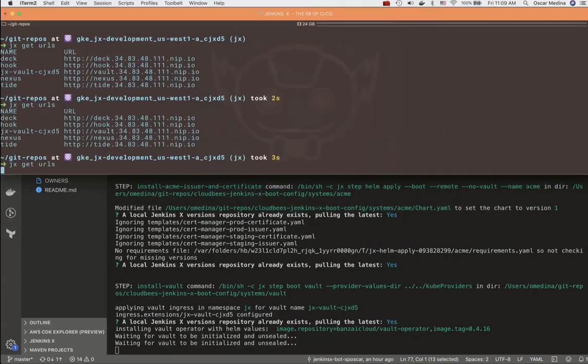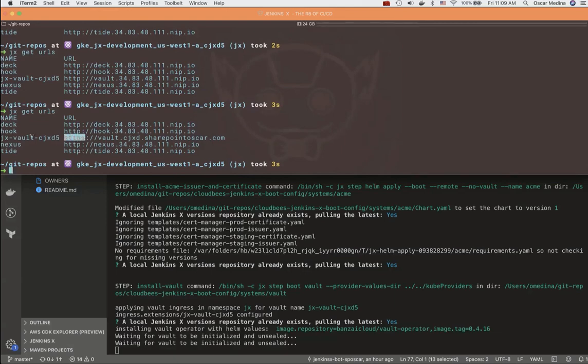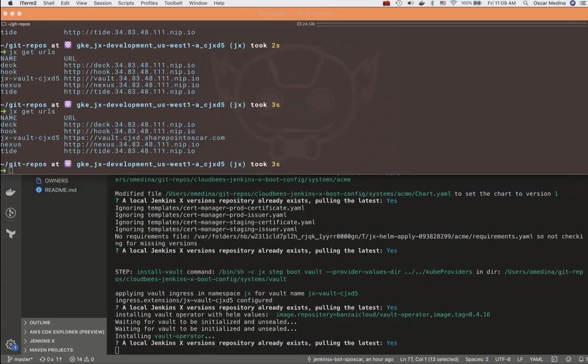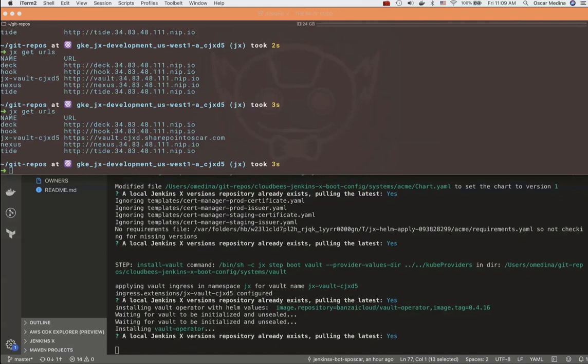So pretty soon our vault endpoint, there it is. Now it's using TLS and our URL looks much cleaner. So there it is. The next endpoints should be modified. It will take a little while to do that, but you can see that the cjxd.sharepointoscar.com domain was applied, so it's much cleaner and secure. So we can expect the same thing with the rest of the endpoints if all goes well. You never know. Bad things can happen. Mostly good things, I think.